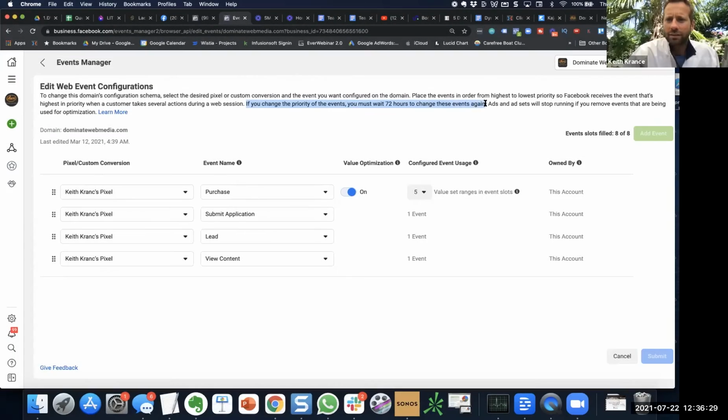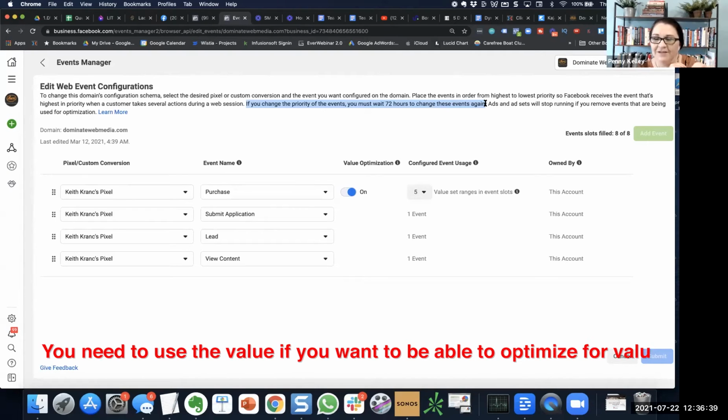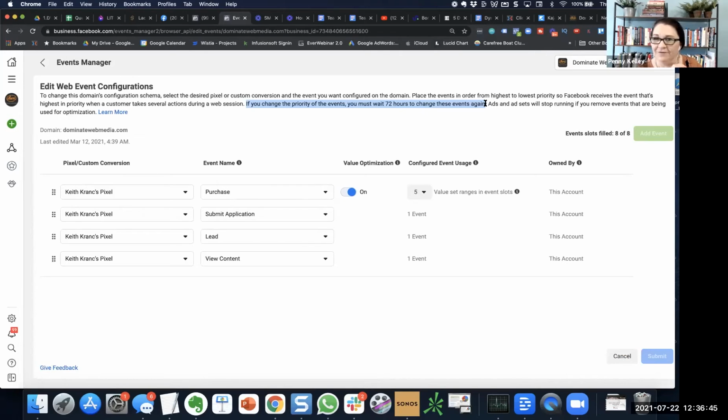Oh yeah. And Josh, one thing you touched on that I want to make sure everybody understands, you need that value. You need to use the value if you want to be able to optimize for value. If you don't care about optimizing for value, there's really no upside to doing that value tracking and using your events for that, unless you only have a few things that you really track.